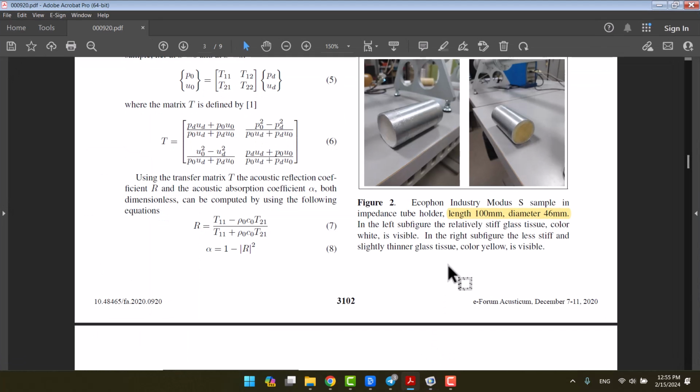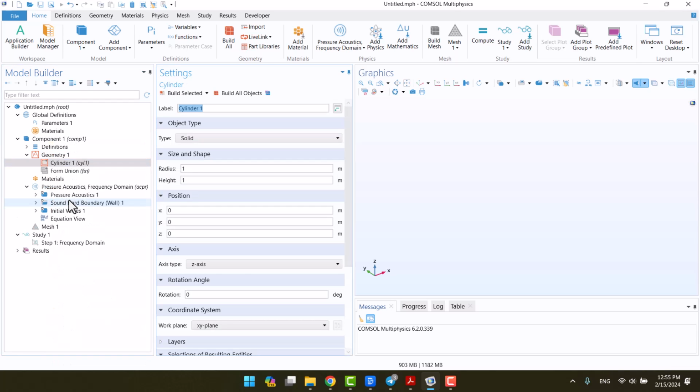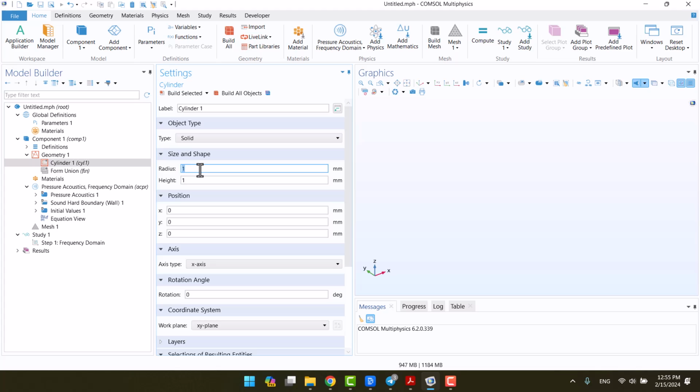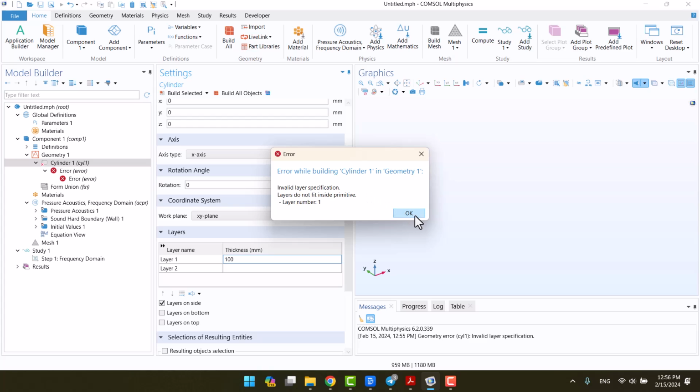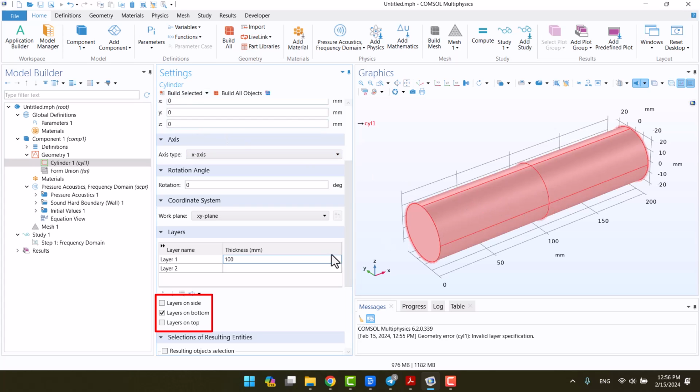Time to create geometry. I need a cylinder with a diameter of 46 mm and a length of 200 mm. Be aware that the cylinder should be longer than the sample. Dimensions of the sample are in millimeters, so I will change the length unit from meters to millimeters. The thickness of the sample is 100 millimeters. Therefore, I need a layer. Here we can add a layer on top, bottom, or side of the cylinder.